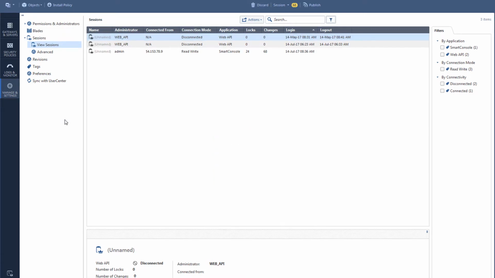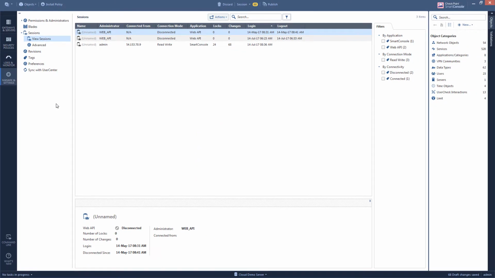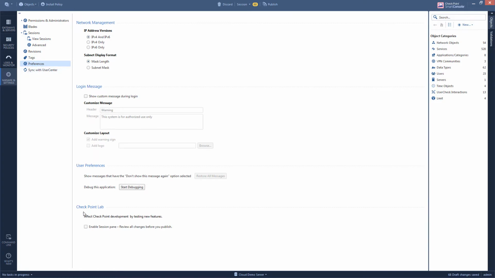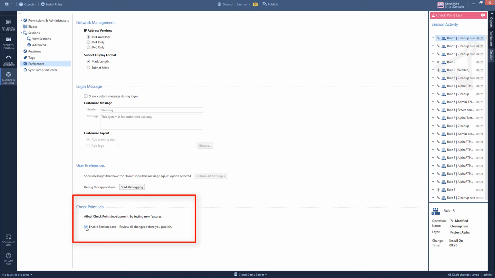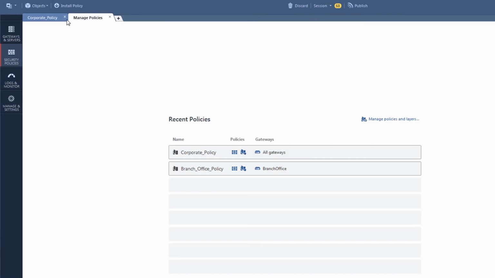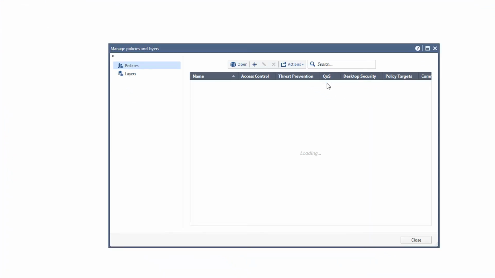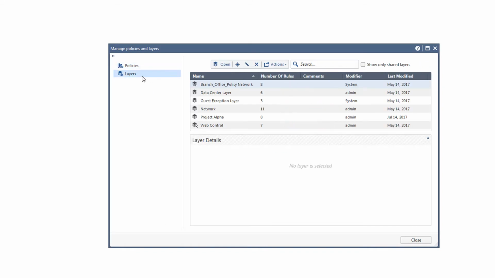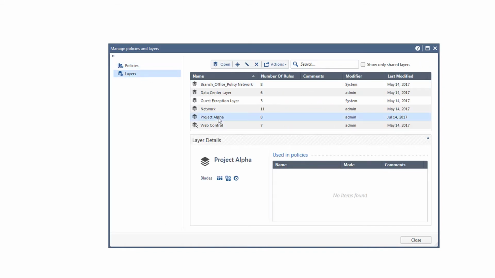In order to see the changes made within the session, we need to enable the session pane. For this, go to Manage and Settings, select Preferences, and make sure that the Enable Session pane is checked within the Checkpoint Lab section. As Jordan was working on a separate policy layer, we will have to open this in another tab. Go to Security Policy, click the Plus tab, and select Manage Policies and Layers. In the next window, select Layers and open the relevant policy, in this case, Project Alpha.